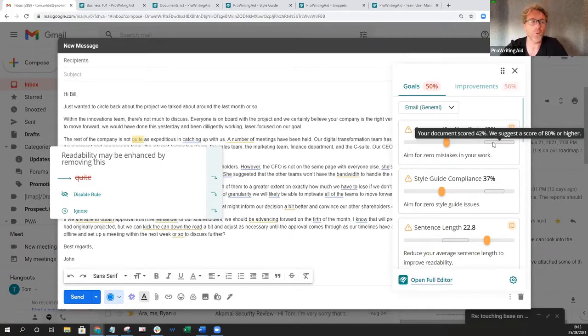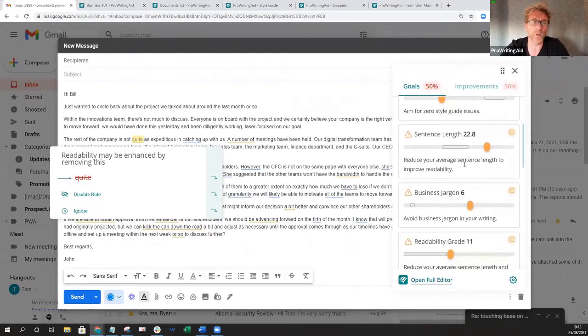So here, our suggested target for grammar, spelling, and style is 80%. But in my document, I'm only reaching 42%, which is why it's in this kind of orange color. So I'm below target. Likewise, down here, my sentence length should be between 11 and 18 words per sentence on average, and I'm actually hitting 22.8 words per sentence. So I'm above target there. So these are starting to build an idea of which elements of the document I need to focus on in a bit more detail.